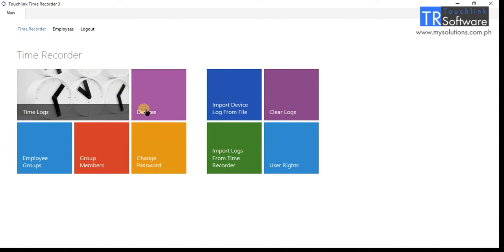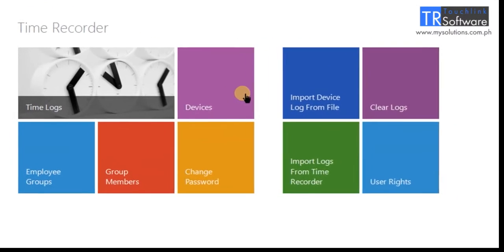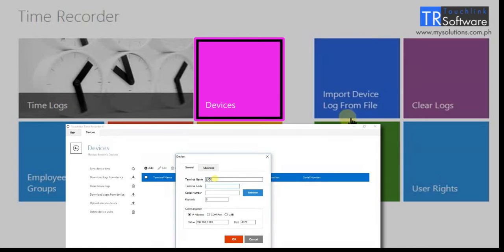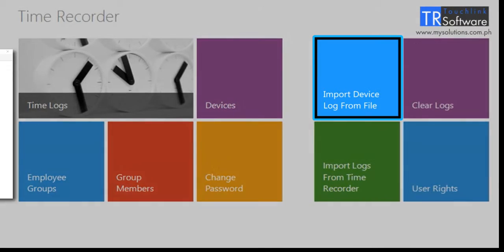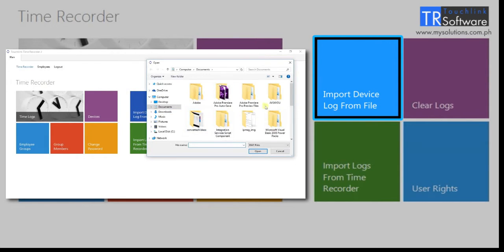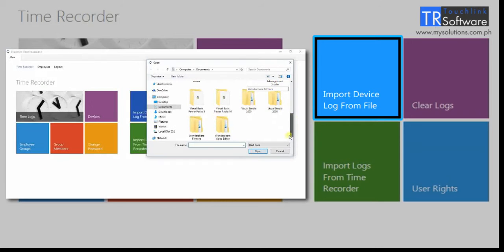Time Recorder Menu. It has a simple interface where you can easily navigate several tabs for managing the time in and time out of your employees. Time Logs tab is where you can access the time in and time out of the employees. Devices tab is where you can connect your biometric device to the software. Import Device Log from File tab is where you can automatically import the time logs from the device to the software.